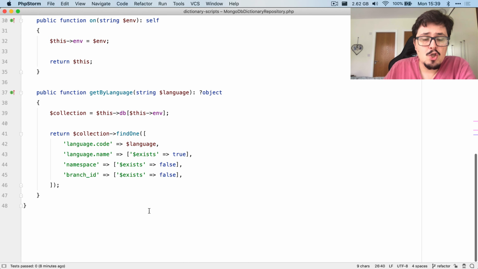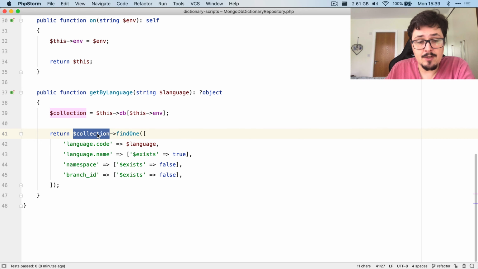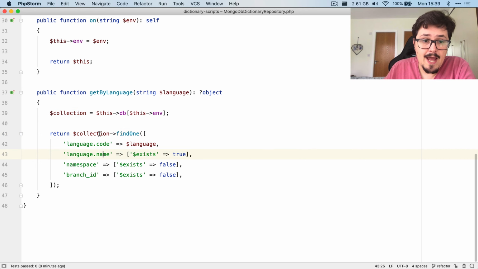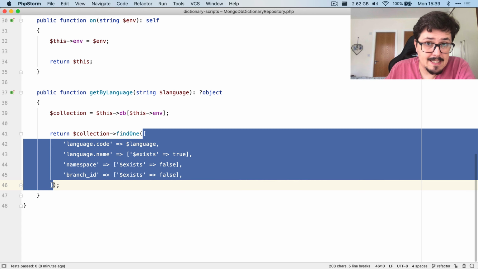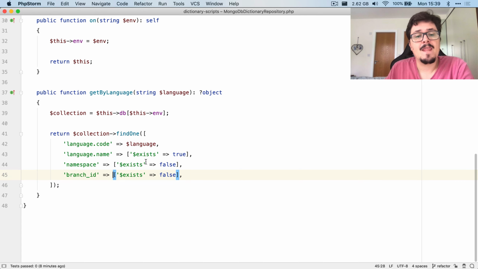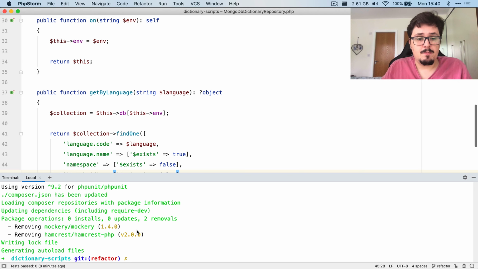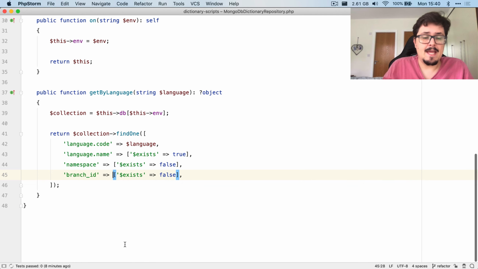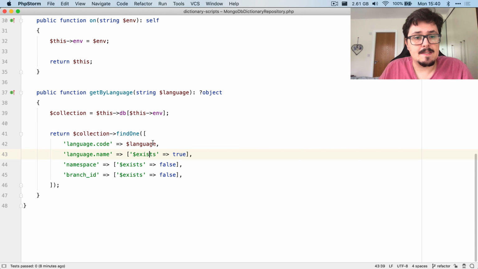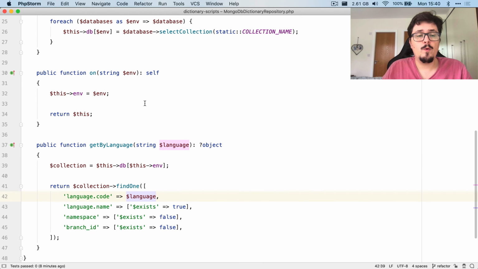Okay. So what I should do in this case is use the collection instance. What I should test is that on the collection instance we are calling a method called findOne, sending an array like this. Okay. So we already have PHPUnit installed here, and what we are going to do basically is create our first test class just to make sure PHPUnit is working fine.